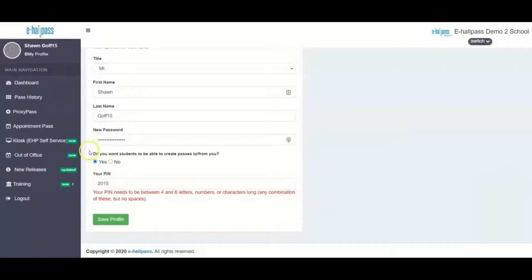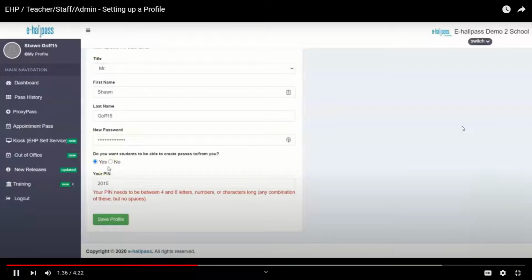Next, you have the option to choose whether or not you would like students to create passes to or from you. This always defaults to yes. If you were to choose no, then students would not be able to find you within the E-HallPass system. And you definitely want to have it on yes in order for the system to work as intended, because if you don't, then every time a kid has to go to the bathroom, you will have to go into your system and create what's called a Proxy Pass, which we'll go over later, and do it for them essentially. So you definitely want to have yes, and you want to have a PIN number, which can be letters and things, just no spaces.